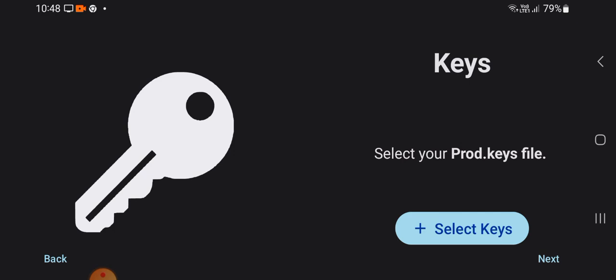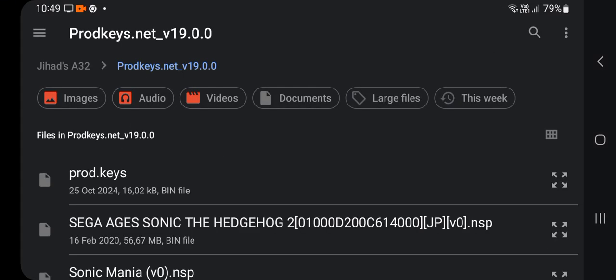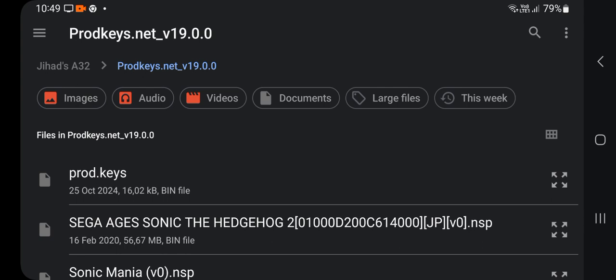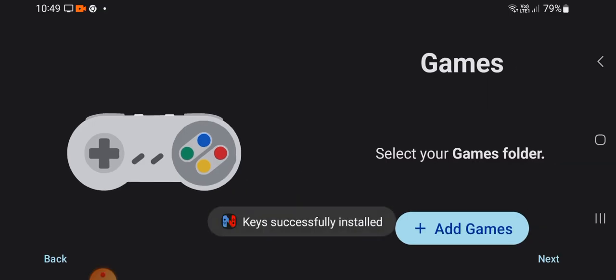Then you will need to import your prod keys and title keys. Unfortunately, I won't be giving you the link for the prod keys and title keys because that would violate YouTube's policies. But I will now be importing my prod keys. If you do not have prod keys, then you cannot run your games. As you can see, I have my prodkeys.net v19.0.0 folder. This is also where I store my ROMs. Click the prod keys.